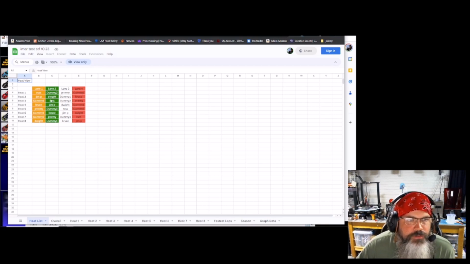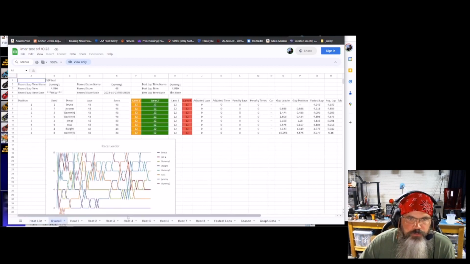Heat 2 was Jim, Dwight, a dummy, and Bruce. You can see every heat here. Now, that doesn't tell you much. What you want to do is come down here to overall. Overall is where you get 90% of your information.